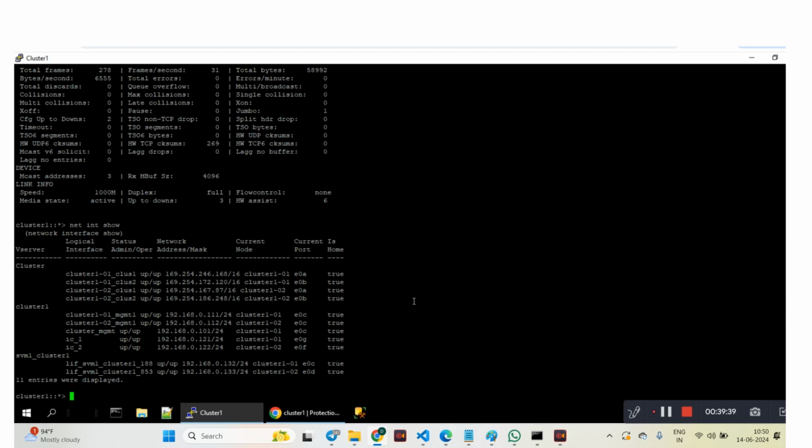Not data, sorry, default. I showed you, right? There are two broadcast domains, cluster and default. So this is the way. In NetApp, if you know the basics, you can do anything. But understanding the basics is a big challenge in NetApp, because the NetApp basics are very big. That is a problem. It is dependent on networking.